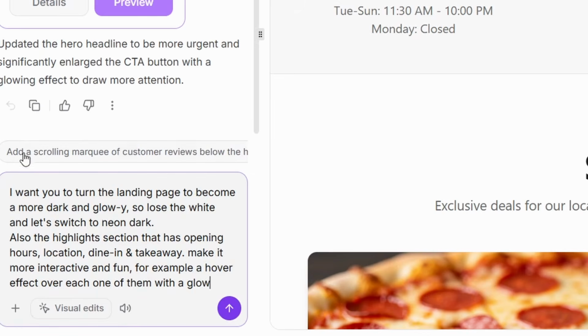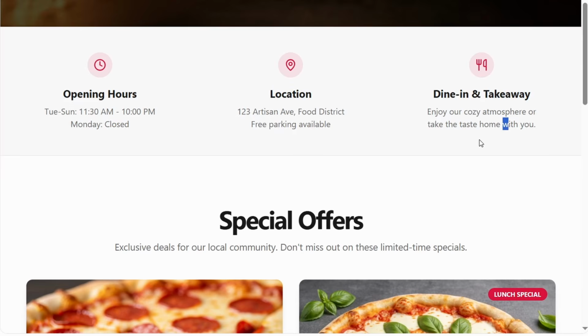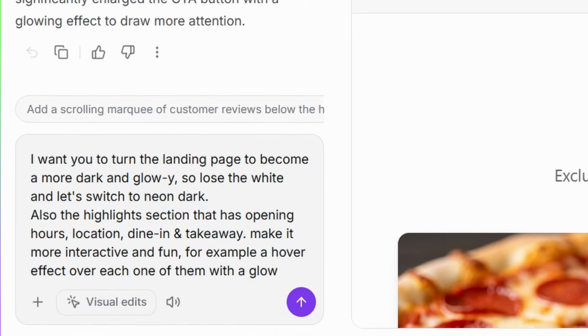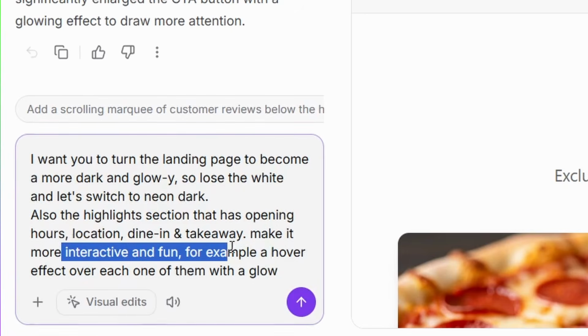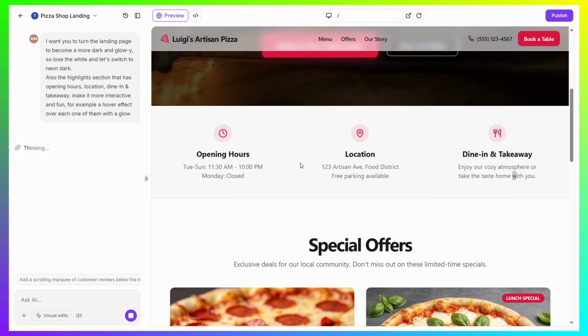So this is my new prompt. I want you to turn the landing page into something more dark and glowy. So lose the white and let's switch to neon dark. Also, the highlights section that has opening hours, location, dine-in and takeaways. This is basically how I described the section because I can't really know the name of the section or what it is. So if that's your case as well, you can just go in and describe it this way: the text that says XYZ, I want you to make it something else. So this is basically what I said. Make it more interactive and fun, for example, a hover effect over each one of them with a glow. And I will just send this out, and let's try this prompt and see what we get.